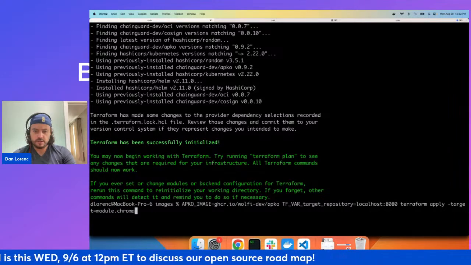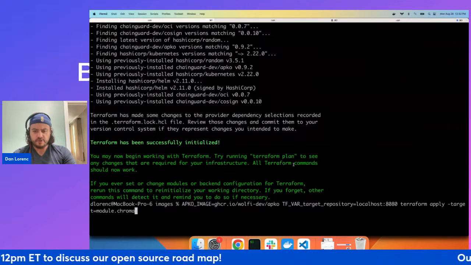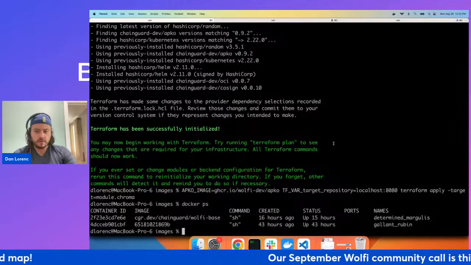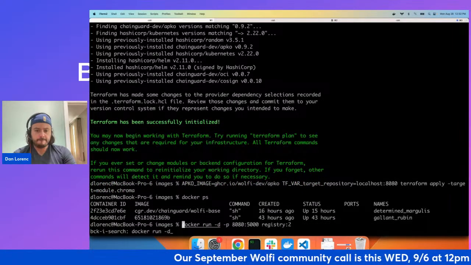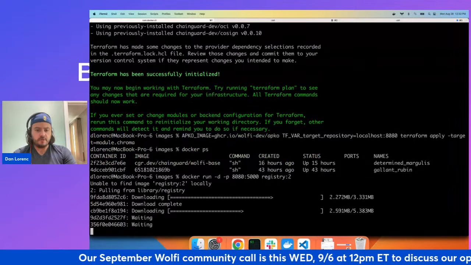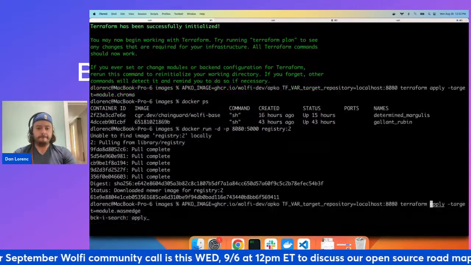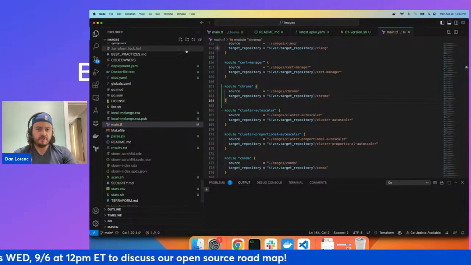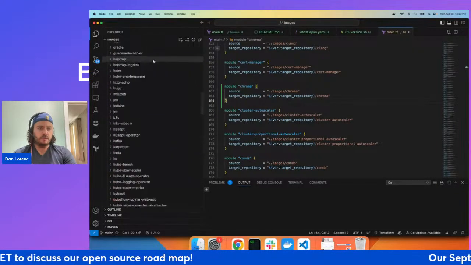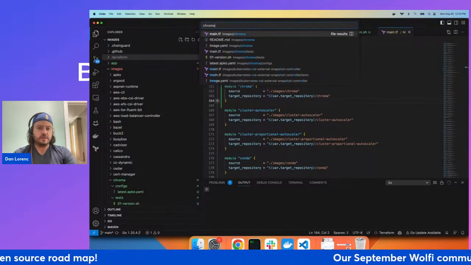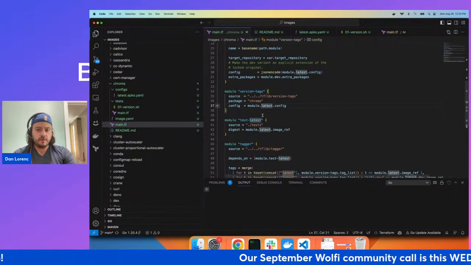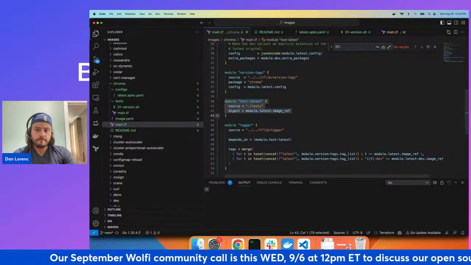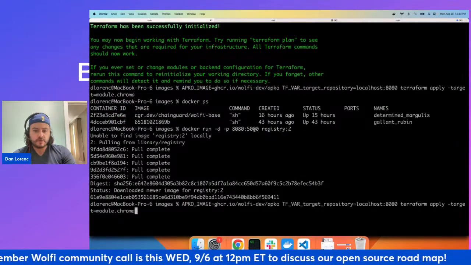do this. This will build everything and push it to a local registry. Let me just make sure I actually have one running. I don't. All right, let's get that up and running now. All right, do our Terraform apply. And if I did everything right, this might actually work. I'm just going to double check to make sure that I got the tests set up correctly in here. Cool. All right, let's give it a try.